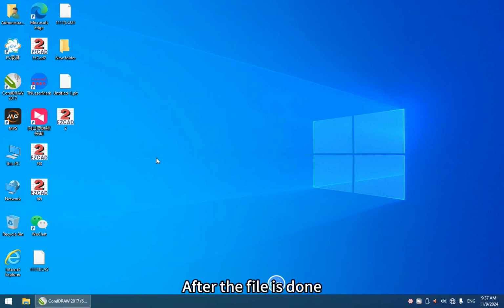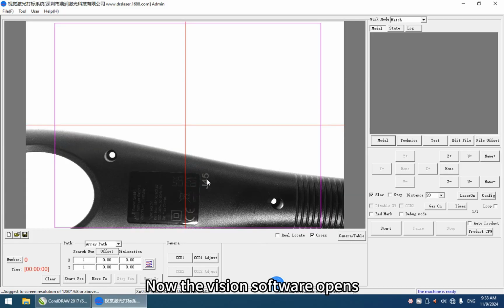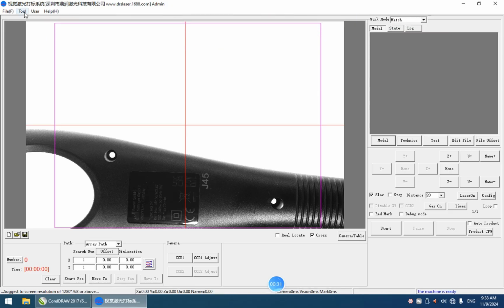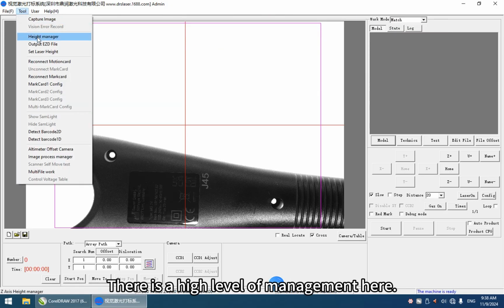After the file is done, open our Vision software. Now the Vision software opens. After opening, our first step is to measure the height of our product. After measuring, there is a height management option here.